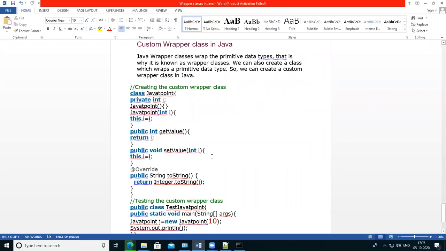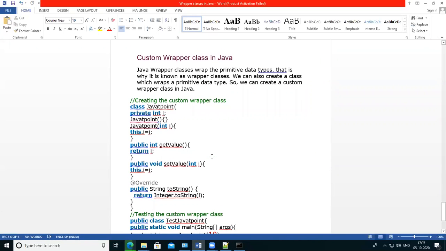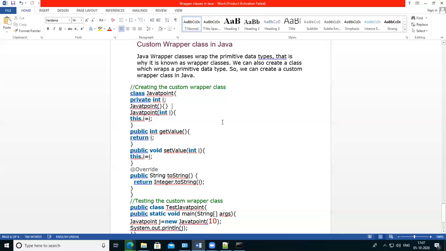Next one is the custom wrapper class in Java. So Java wrapper classes wrap the primitive data types into objects and also convert objects to primitive types. We can also create a class which wraps a primitive data type and use it as an object, using a custom wrapper class. So here we create our own class that is used to convert a primitive value to an object and an object to a primitive value.